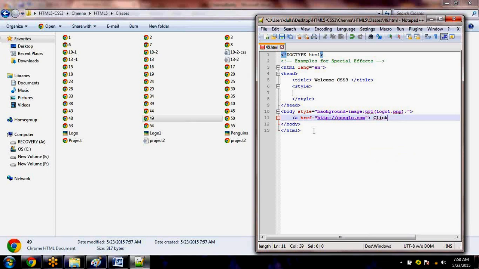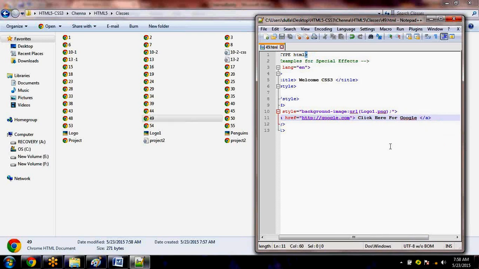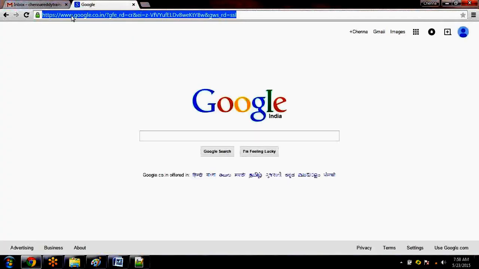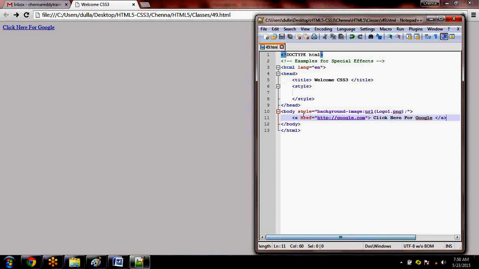Then I need to display some name: click here for Google. Then close the tag. Now let me run this program. See the difference. When I hover, do I see any styles? No, I don't see. When I click, is the color changed? Nothing is changed. But in real time, it's not like that. When you hover, you will see a different color. When you click, it is going to show a different color. So how to do those special effects? That's the program I am trying to do.